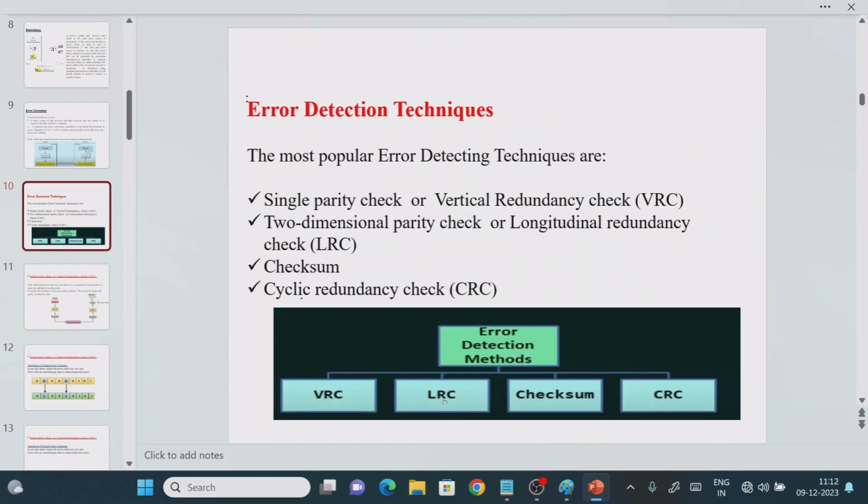Hey guys, welcome back. So the agenda of today's session is to understand the basic concept of error detection techniques. We have different types of error detection techniques. One is called the vertical redundancy checker. The second one is the longitudinal redundancy checker. Then one more is the checksum method, and the CRC method. So all these four methods can be used to perform the error detection operation.